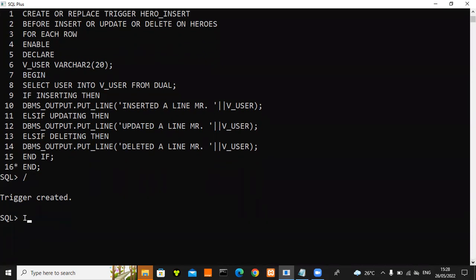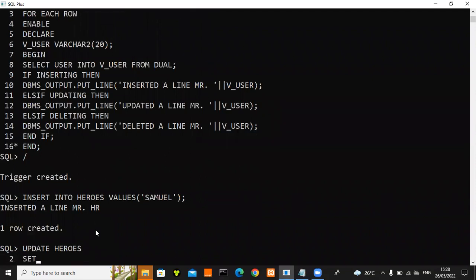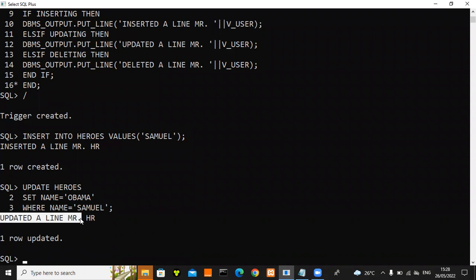So now, if I just do, let's say, insert into heroes values, into bracket, let's say Samuel, look at that, inserted a line, Mr. HR. Now, if I update heroes, that means I want to set the name. Set name, I want to put it Obama, and then where name equals to Samuel.